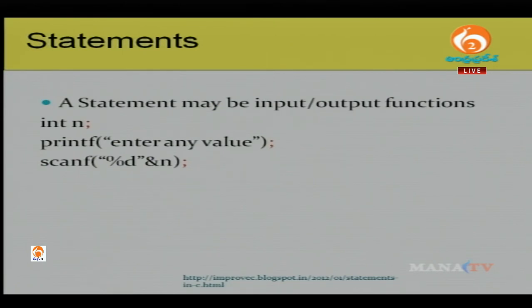Example: int n, printf enter any value, scanf. To read that value we use the format specifier and store it into n, that is ampersand n. So %d within the double quotes, then comma, ampersand n, semicolon.